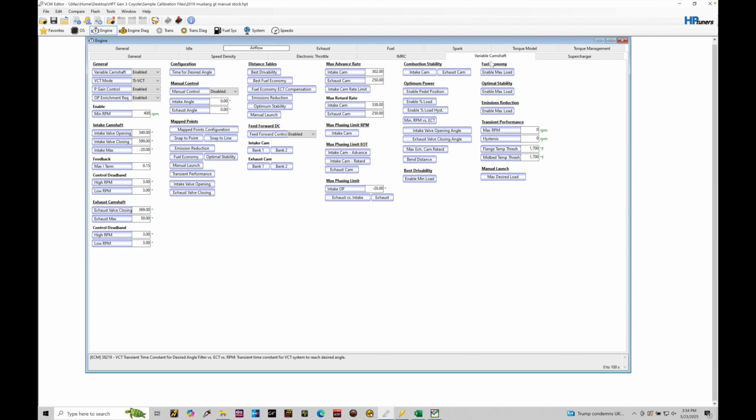At this point, we went through a couple tutorials looking at the VCT scheduling, so we know we have our intake opening and exhaust valve closing events that are scheduled through what's called mapped points. The mapped points are called out in our distance tables. We have several different distance tables that we work with for our engine's normal operation.